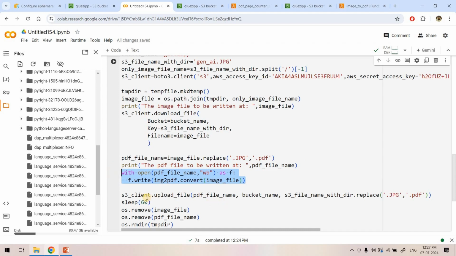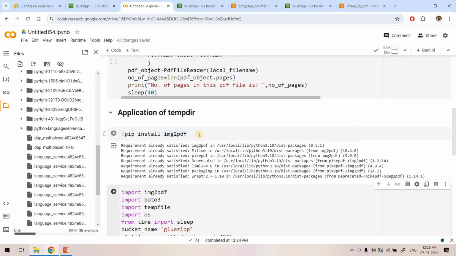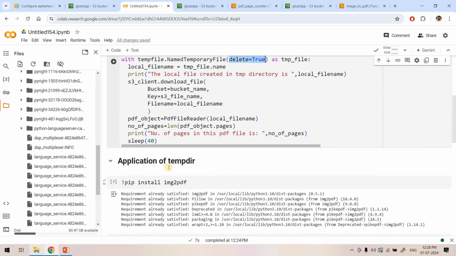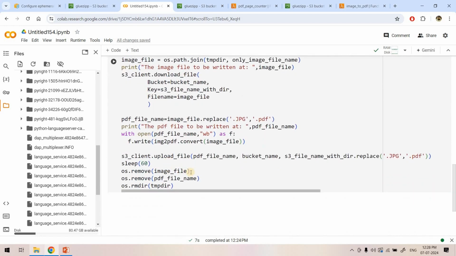Now we need to upload back. So to upload, we are using the S3 file upload command to upload that PDF file to our S3 in the same location where our image file was. And here I am having a sleep of 60 just to show you that the files are getting created in our temporary directory as well. And now this particular directory will not be auto deleted. Okay, like in our earlier case, using the delete true property, we were able to automatically delete the temporary file whatever we were creating. But a temporary directory cannot be automatically deleted.